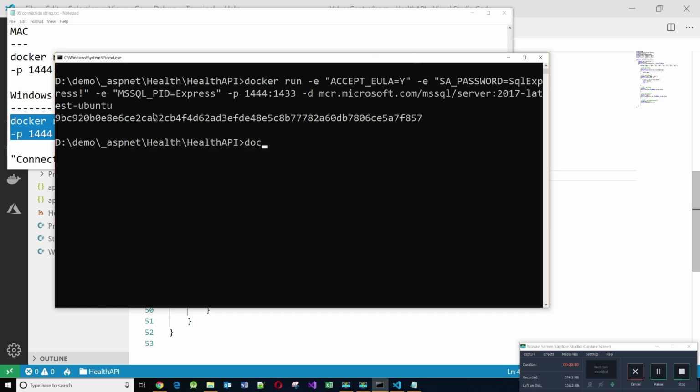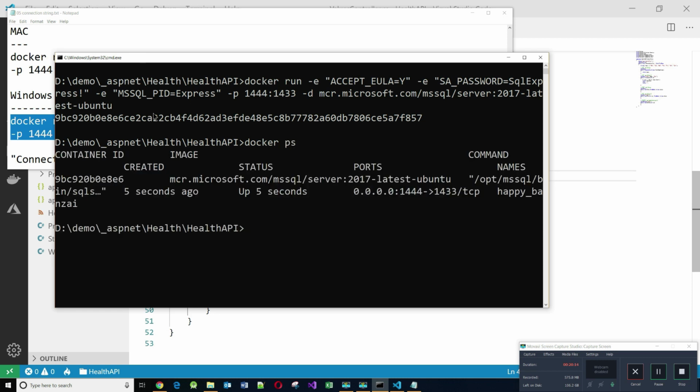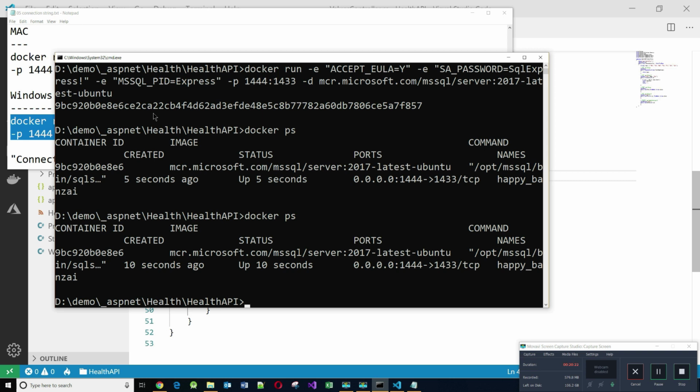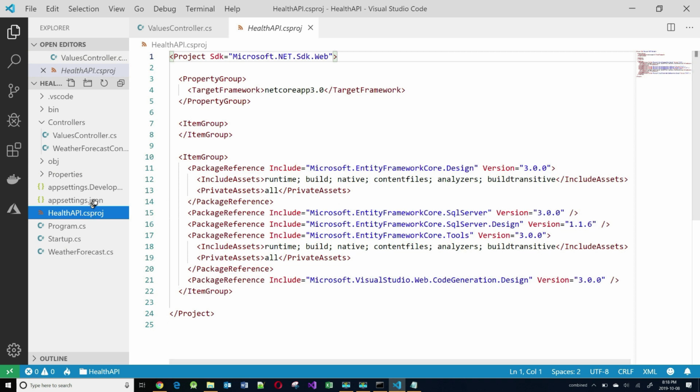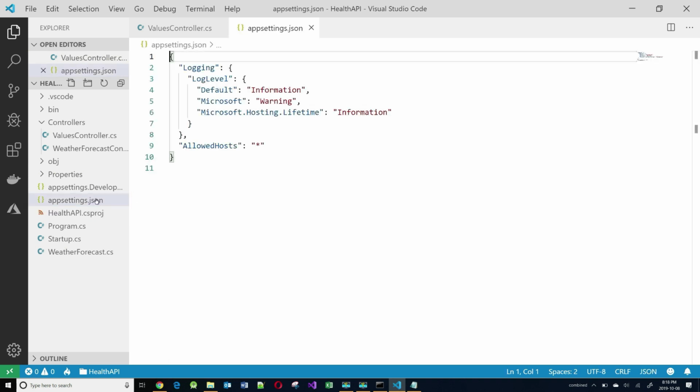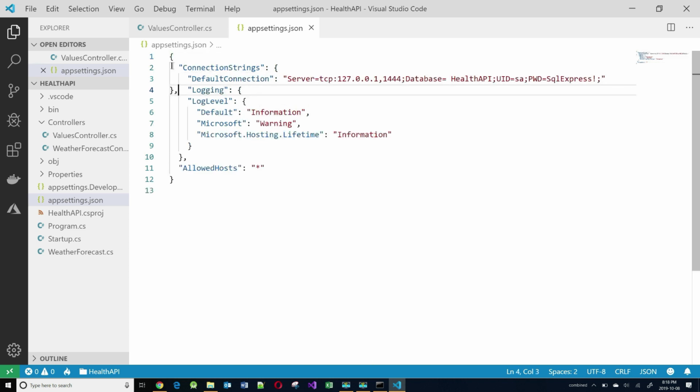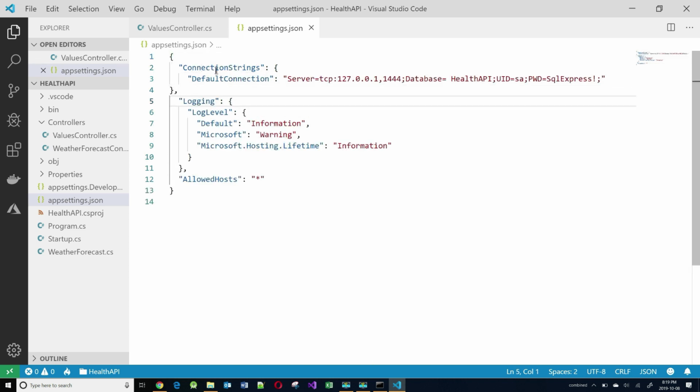And to see that the container is running, we can type in docker ps, and we'll see that it's been running for 5 seconds. So now we have a database that we can use to work against. The next thing we want to do is go into our app settings here and add a connection string to our database. So this is what our connection string is going to look like.